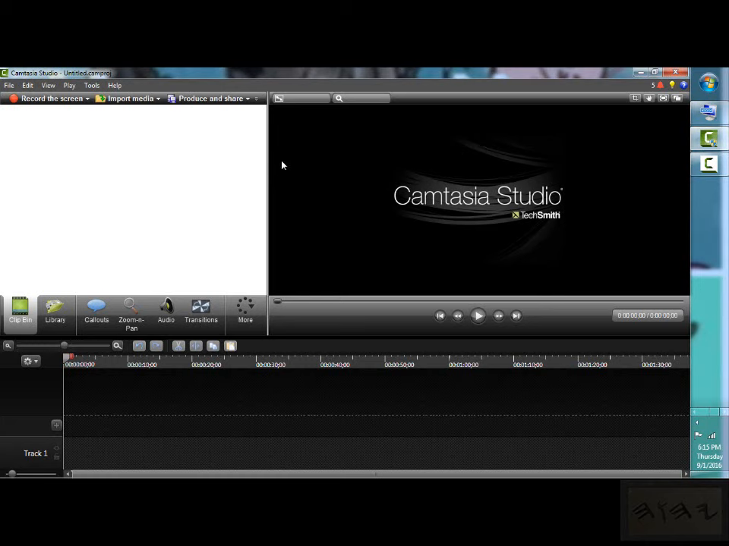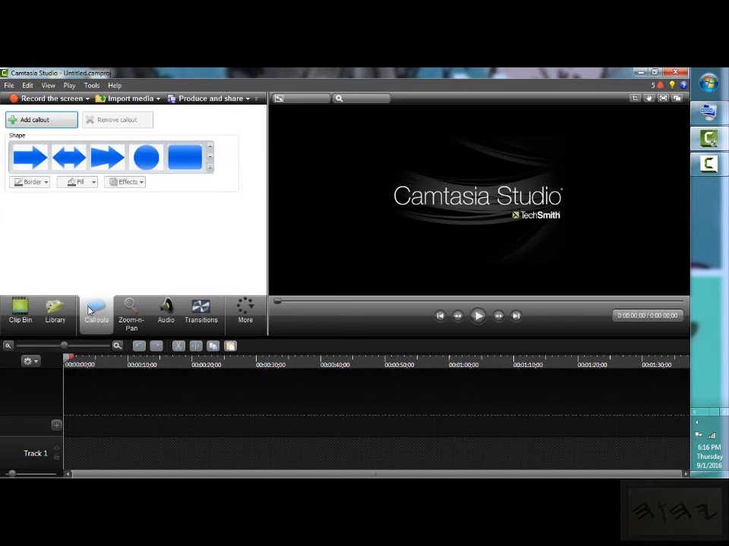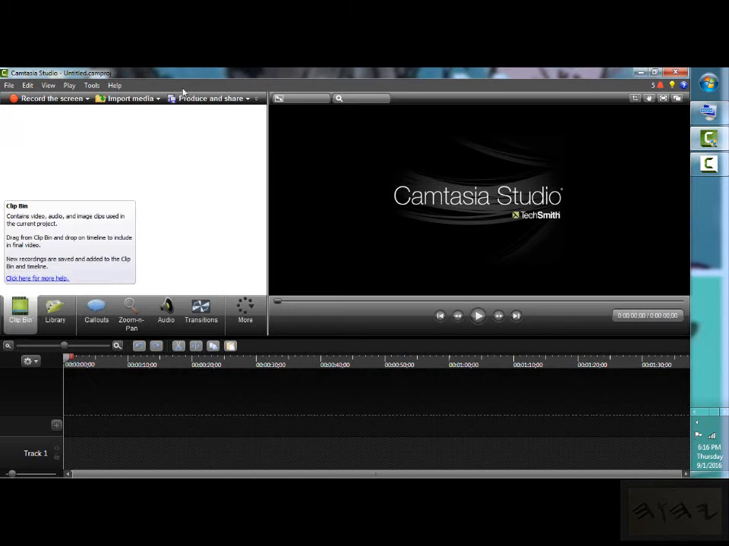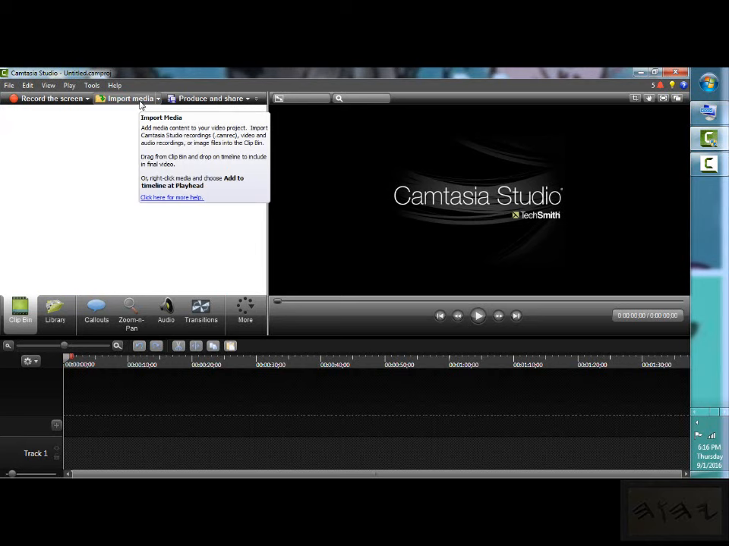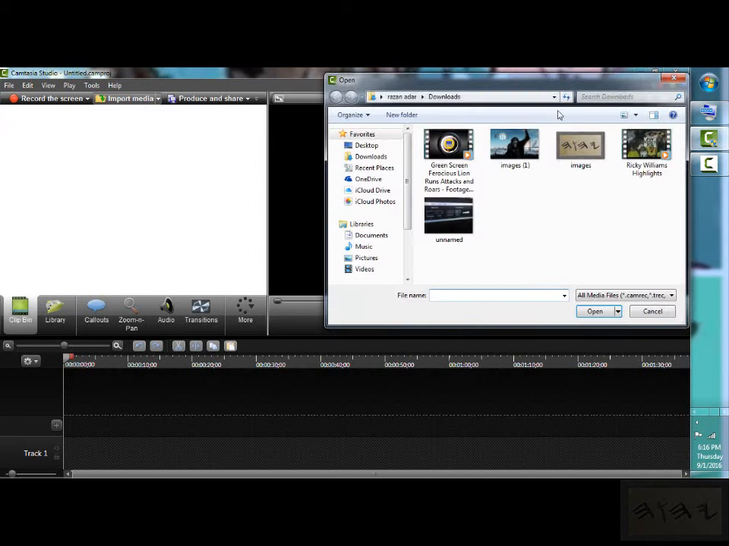Now, there's 2 ways to import your files into your clip bin. The clip bin is right here. The first thing before you even import any files, you want to make sure, right in the middle, at the bottom of the white box to your left corner, that it's highlighted. It's not on library or callout. There's 2 ways you're going to import it. You're going to go to the middle of the top of the box where it says import media.